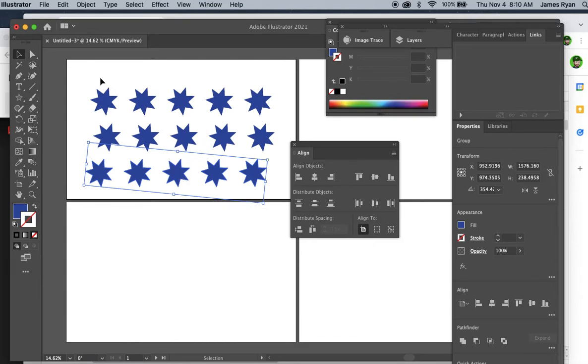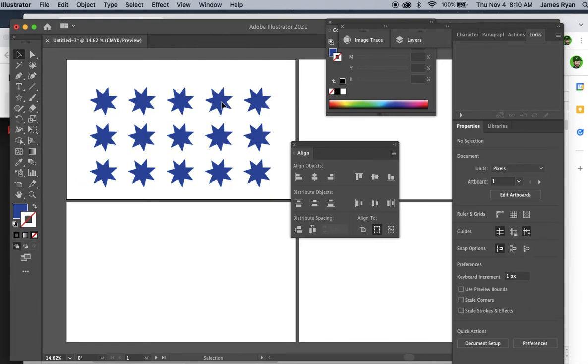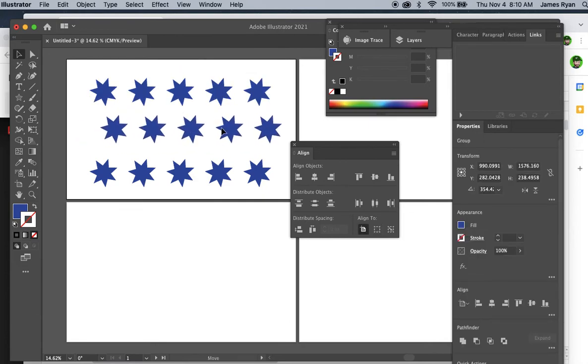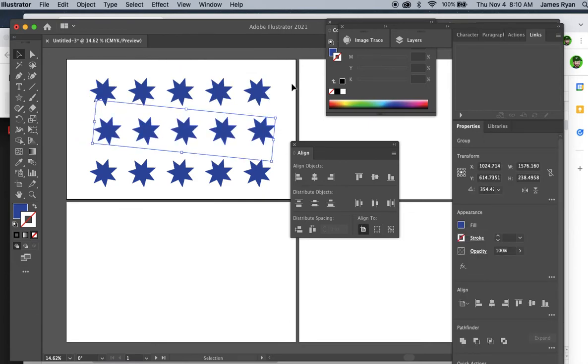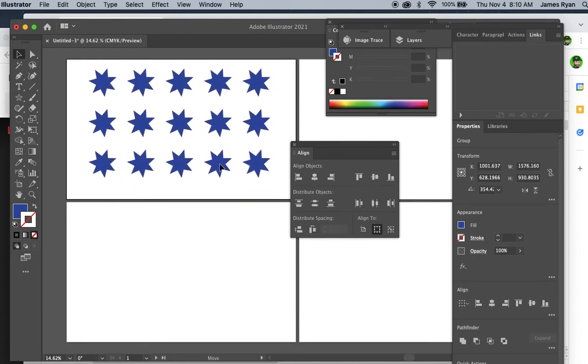Couple copies. Now I could select these three groups, and then here's that horizontally align the center right there, which lines them up that way. And then I could also distribute the spacing vertically to get the spacing even. Let me just show that so it's a little more noticeable. Highlight the three, align, and then even out the spacing.